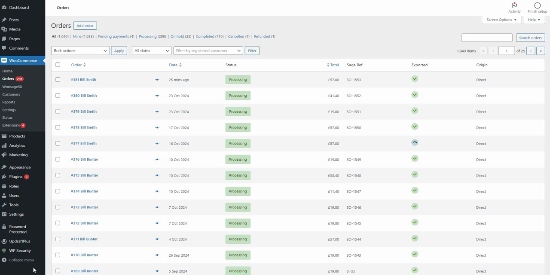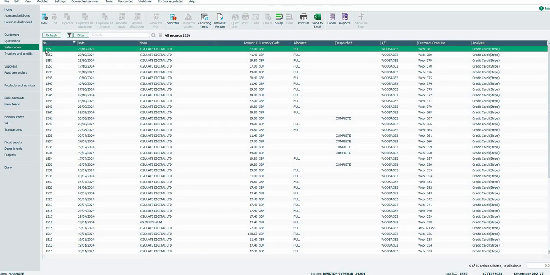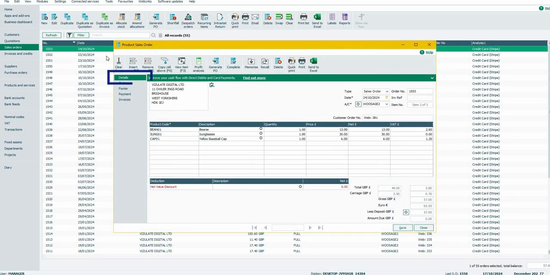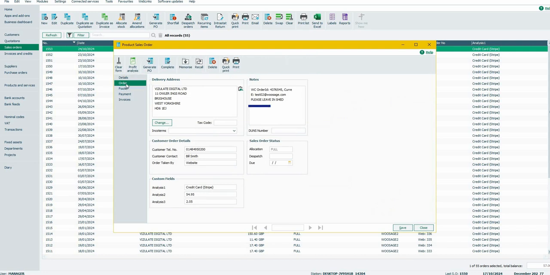We can now look at this order in Sage and see how Woosage50 has imported it. On the Sales Order Details tab, you can see the 3 line items in the order along with the VAT and carriage amounts. The customer account was found using the email address, and the option to force the addresses to uppercase was enabled. In the Order tab, you can see the customer note has been added to the Notes section, and the customer order details have been populated based on the Woosage50 settings. The payment method and fee has been pulled in from the website to illustrate the Custom Fields feature.